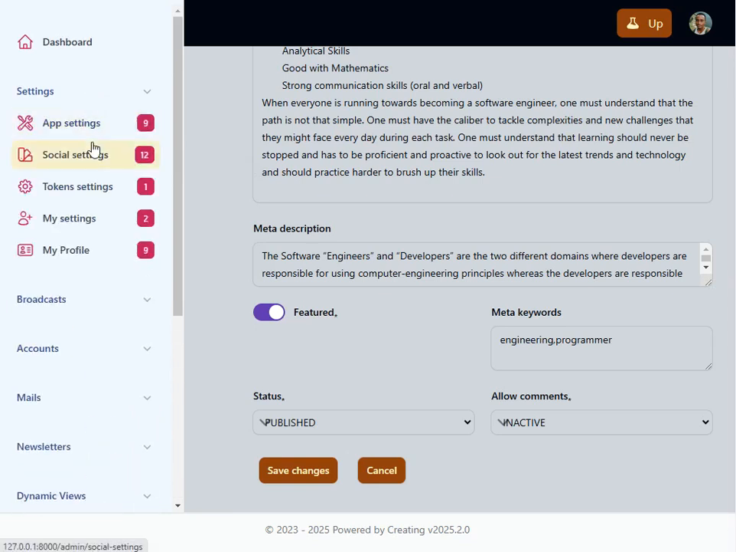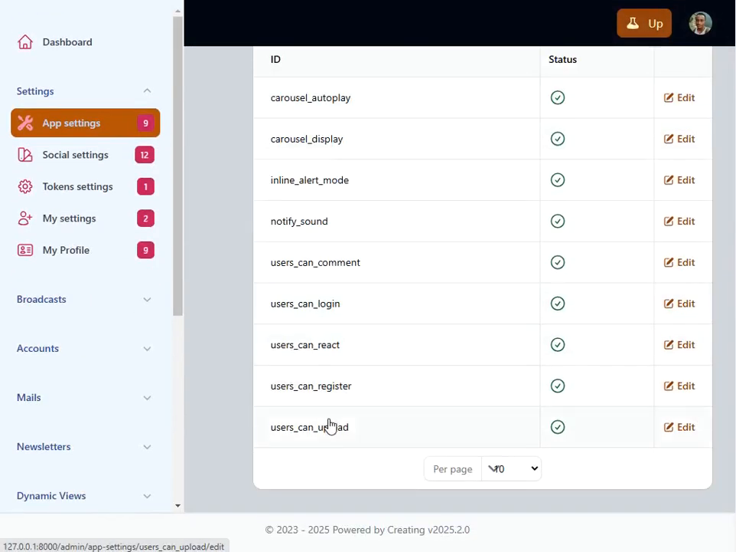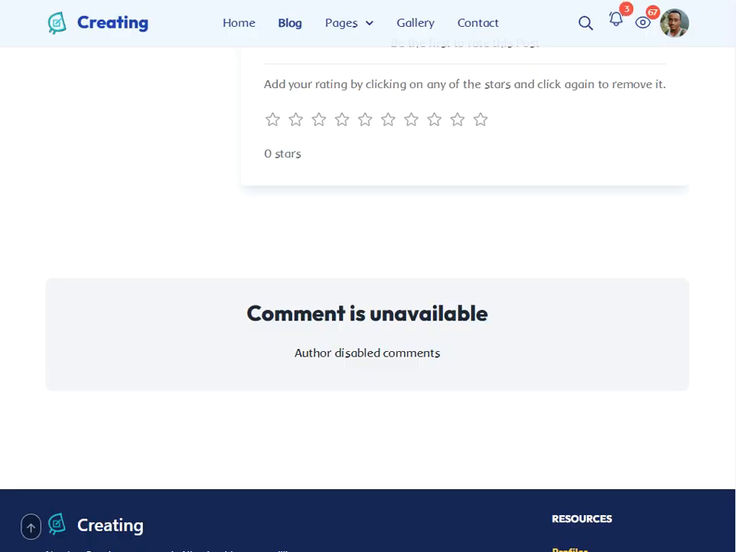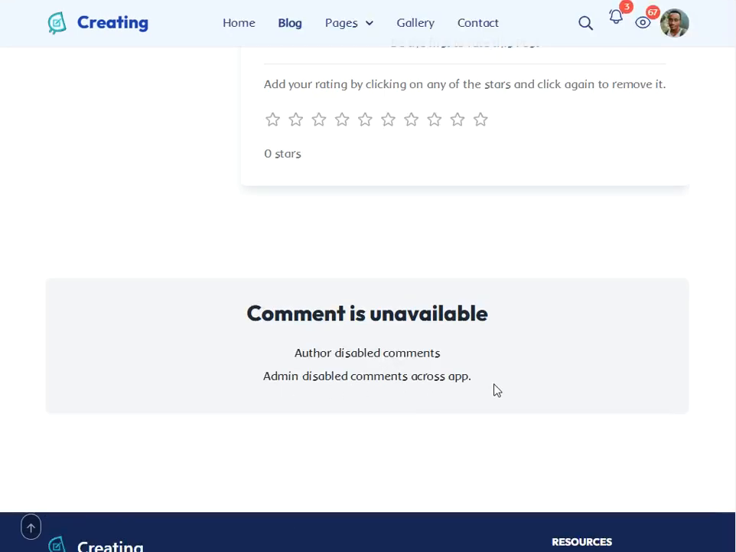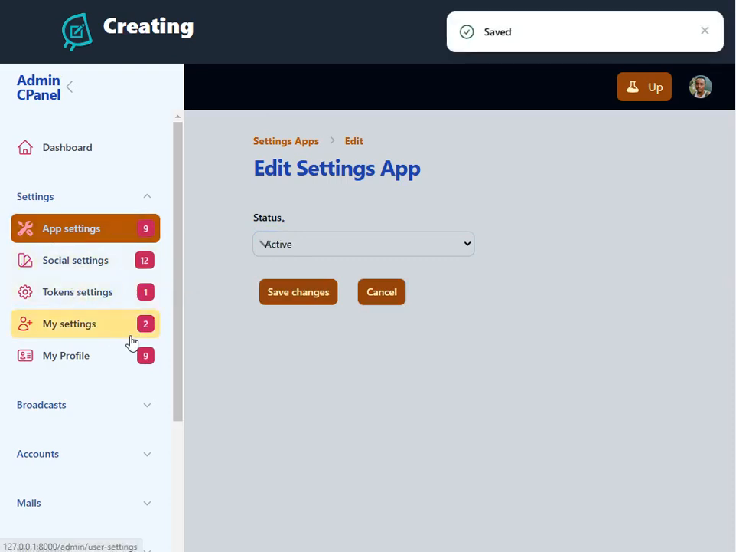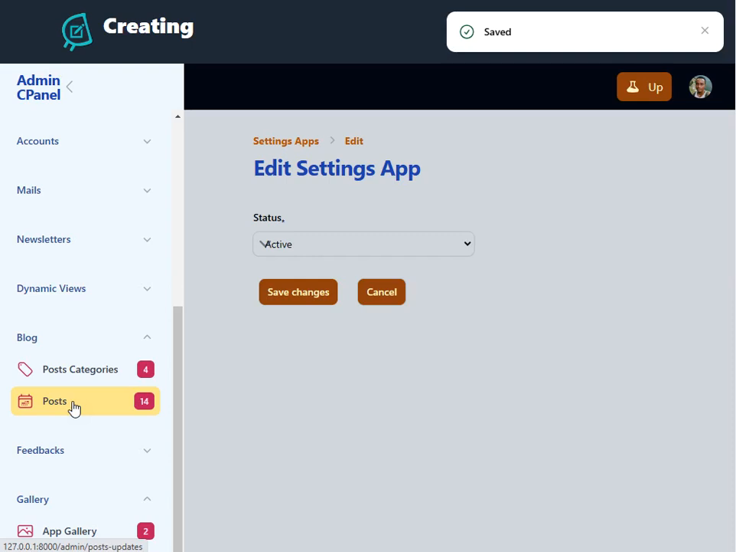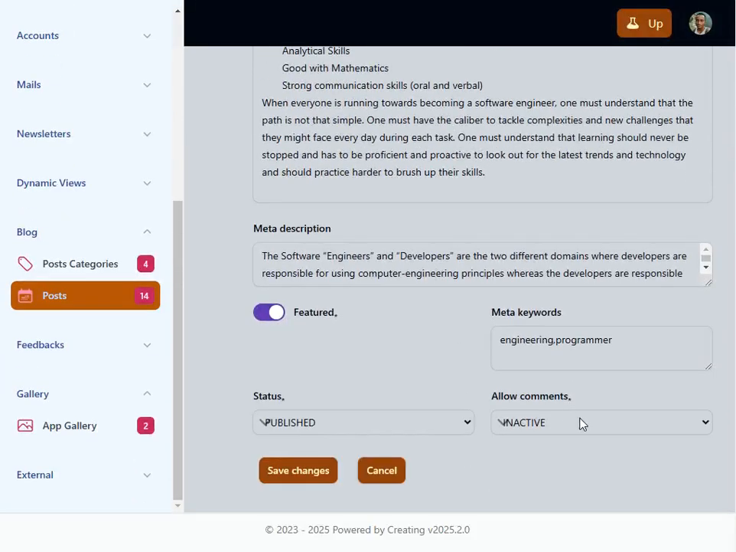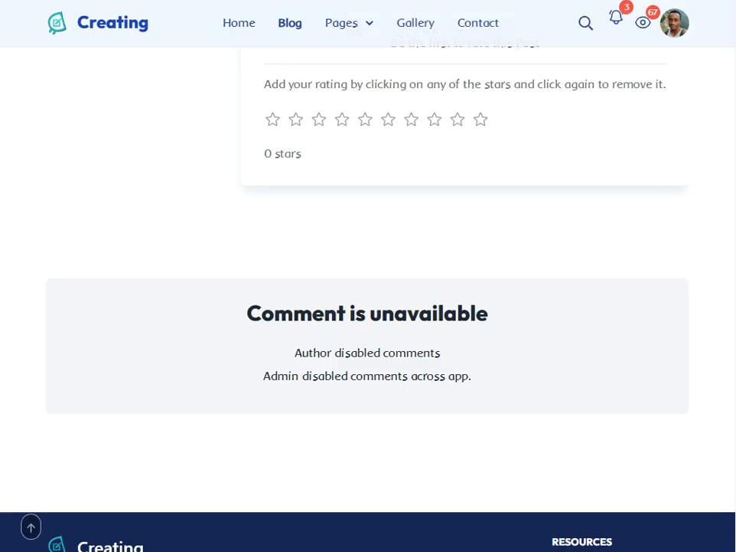Or you can decide to do it generally from app settings. Where is that? Yes, users can comment. You see the difference when an admin deactivates. Okay, you see this will change. Yes, admin disable comment across app. So this is double display. Oh wow. Alright, I think that'll be off now. Let me enable that before I leave because we'll be needing it for the next session. Yes, let's enable that for now. Very swift. Yeah, I'm enjoying this. I hope you are enjoying the whole ride.